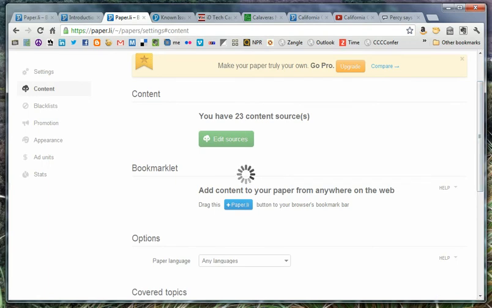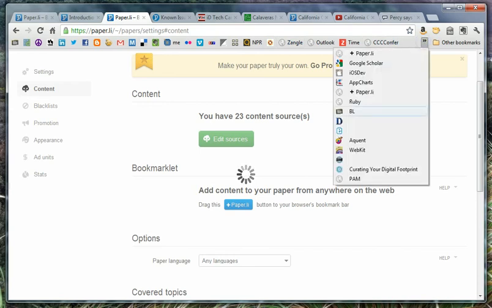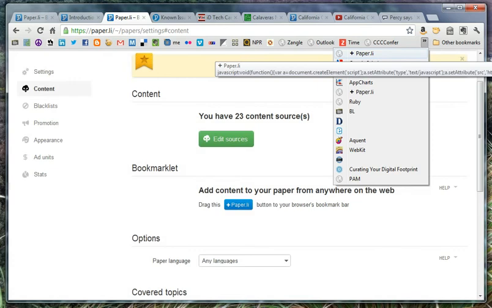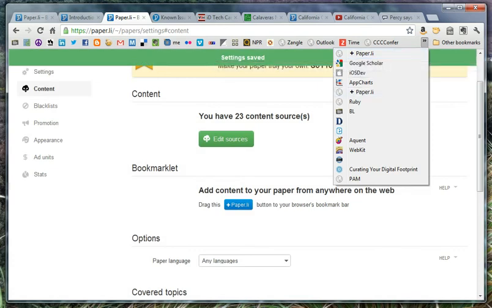The next thing that you're able to do is add content from the paper from anywhere on the web. You do this by dragging this Paper.li button up to your browser's toolbar up here. Once you do that, you'll have a shortcut up here. Mine's off to the side because I have too many shortcuts, but it's right there.